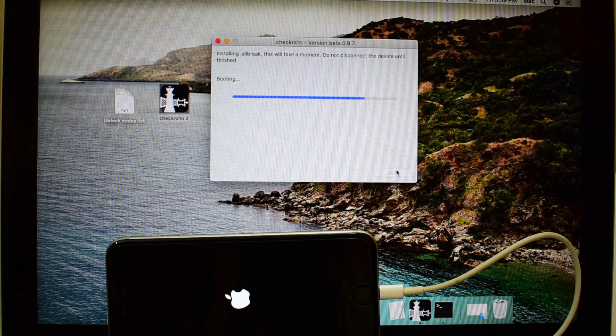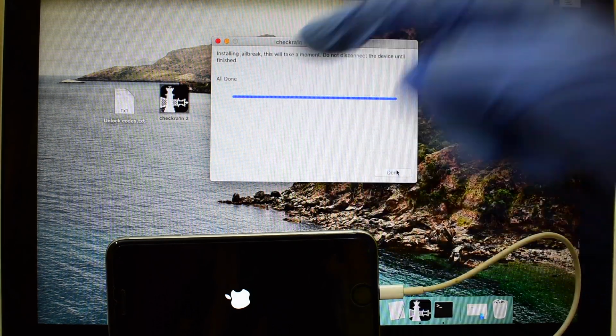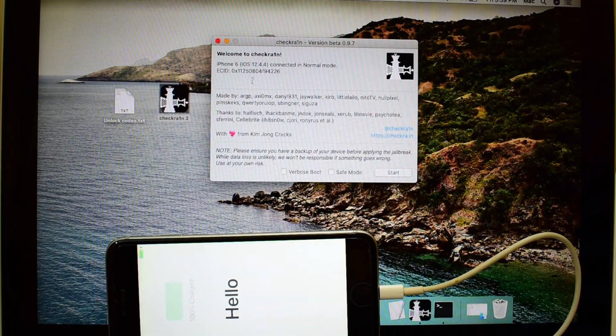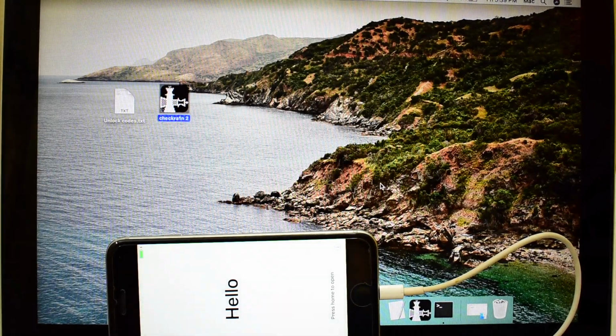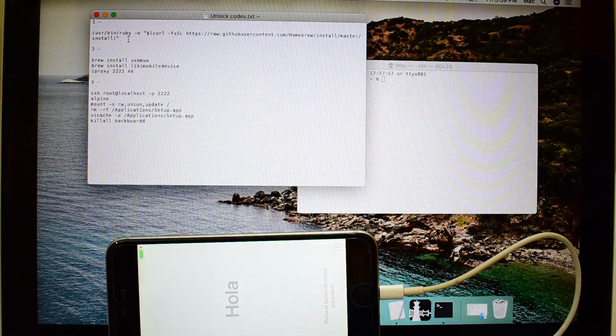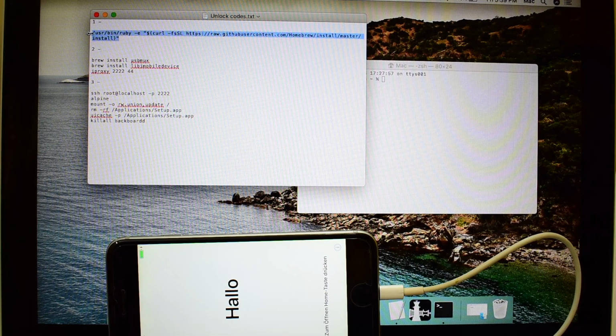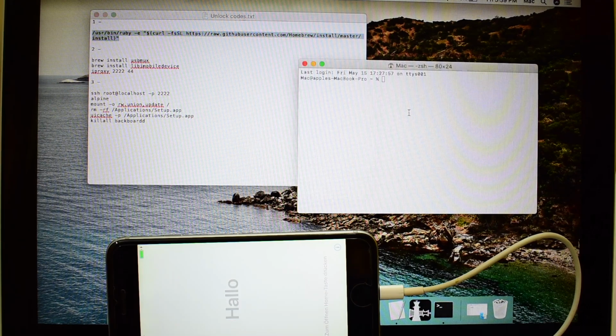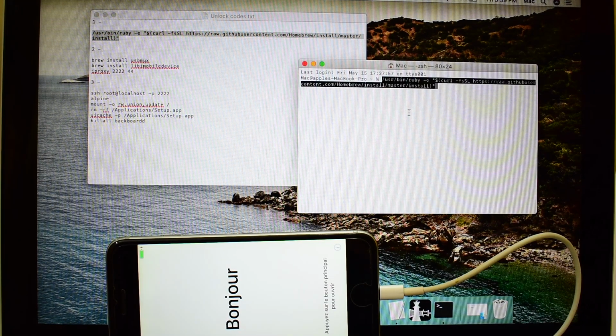Please wait for the device to restart. Open a terminal window. Open the text file. The links for the files are given in the video description. Please download and follow this carefully. Do not skip any step.